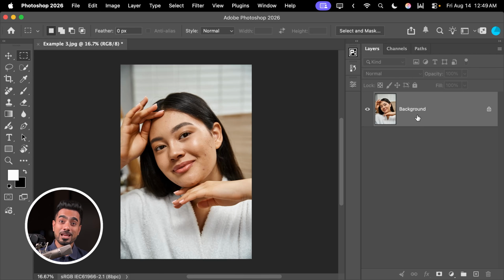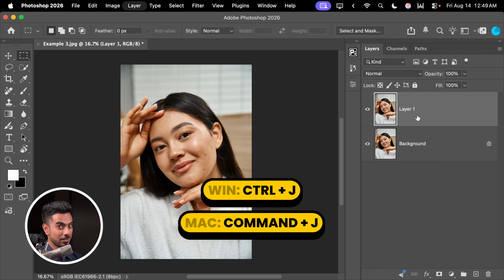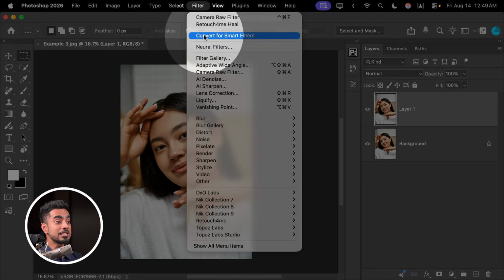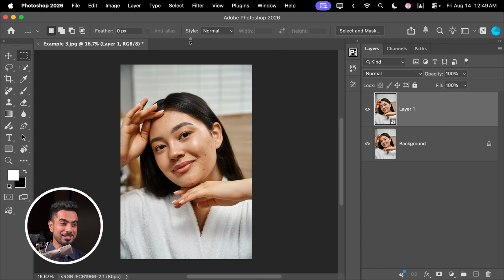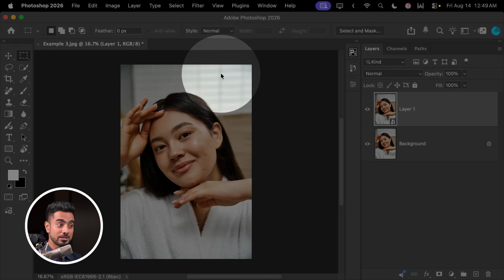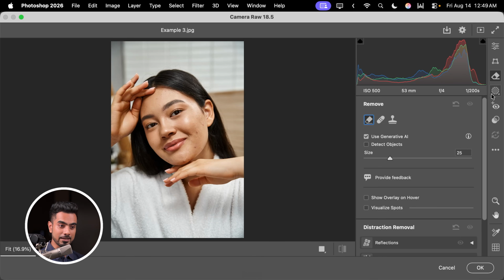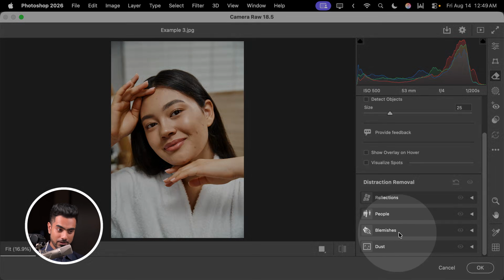It also works with the simple Camera Raw filter. Press Ctrl or Command J to make a copy of the background layer. Then go to Filter, Convert for Smart Filter so you can change the values later. Now go to Filter, Camera Raw Filter. And even here, if you go to the remove section, you will find blemishes right there. So many ways to apply. Just wanted to share with you the many options that you, my friend, have.